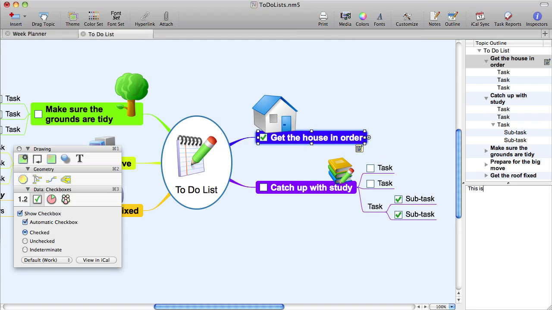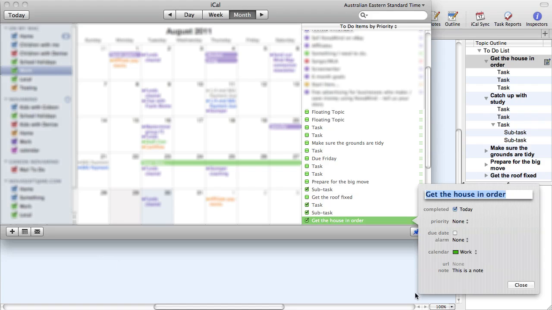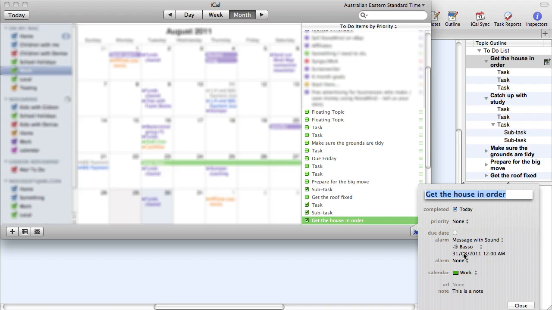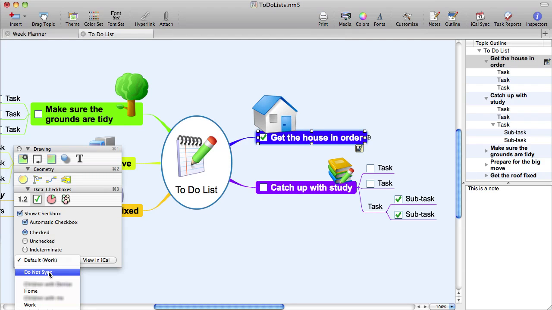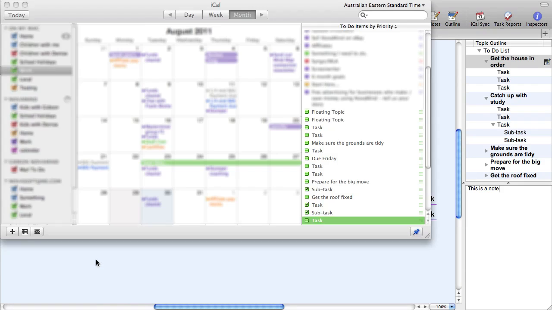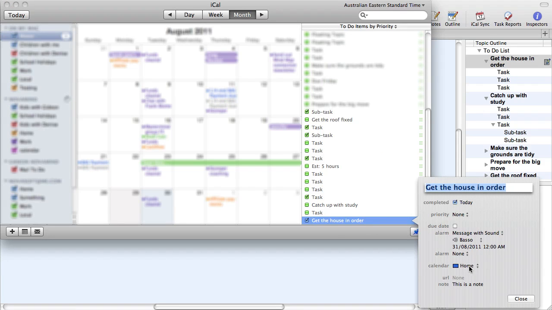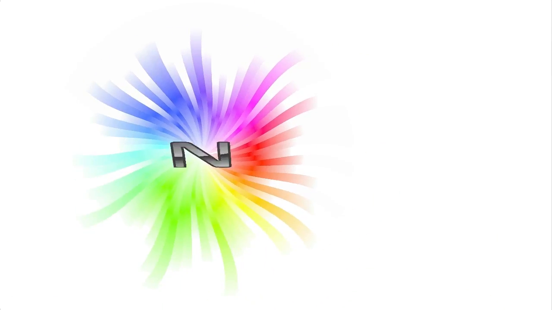You can see that if we add a topic note and sync, then it will be synced to the iCal to-do item. And of course, if you want to edit other attributes in iCal, then those will be preserved. For instance, let's put an alarm on the topic. If you don't want a topic's checkboxes to be synced, you can choose not to sync that topic. Note that if you've already synced the topic to iCal, it will not delete the to-do item from iCal because there may be other information there that Novamind doesn't know about. And if you want it synced to a different calendar, you can change it and it will move to a different calendar in iCal while preserving all of your existing settings. So the combination of checkboxes within Novamind and the syncing with iCal gives you a very powerful way to manage your task lists.